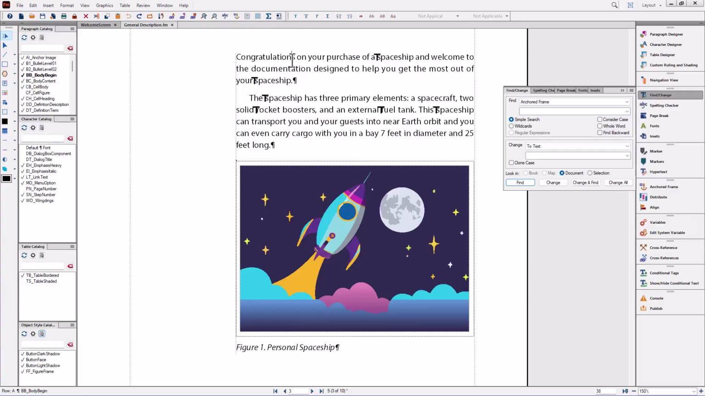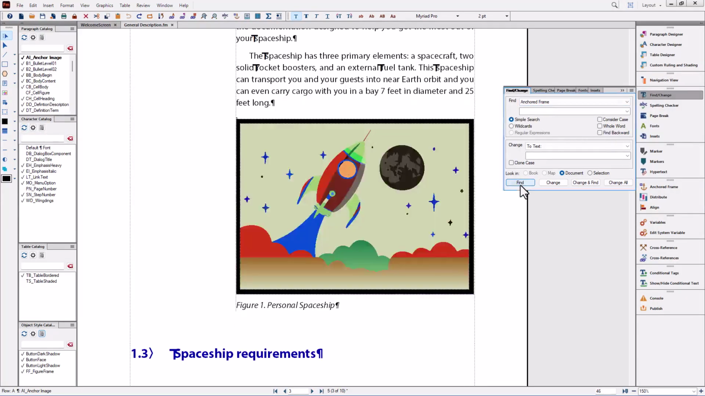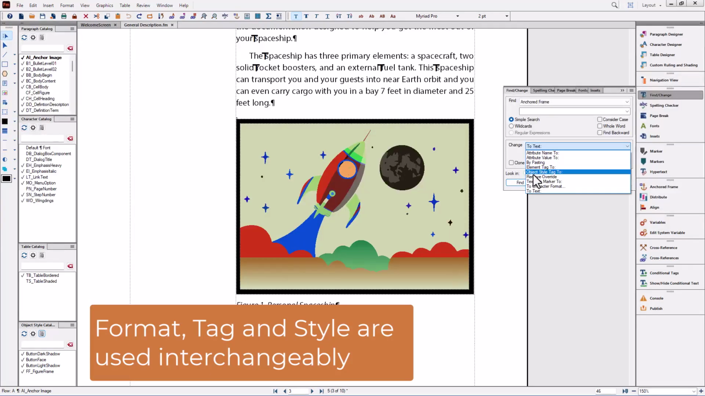So I'll click above the text. I'll say find the first anchored frame and click find. It finds it. And then in the change to text menu, which has multiple options down here, there is a new one in 2022 called Object Style Tag 2. A little confusing way this is worded, and I want to just address this very briefly.